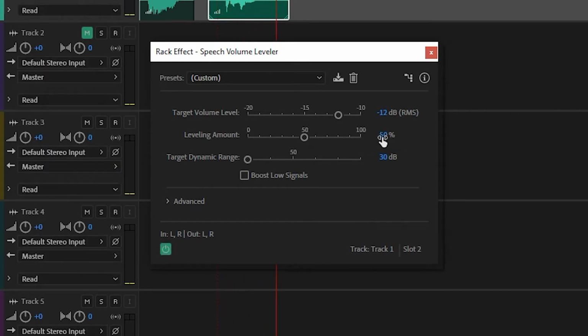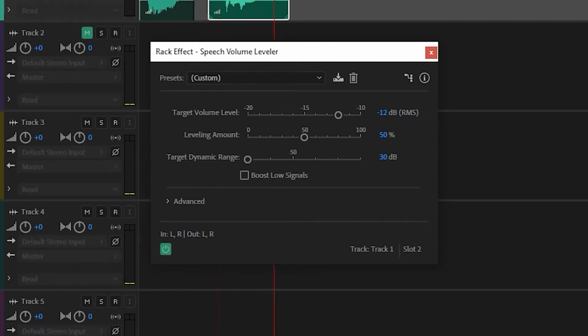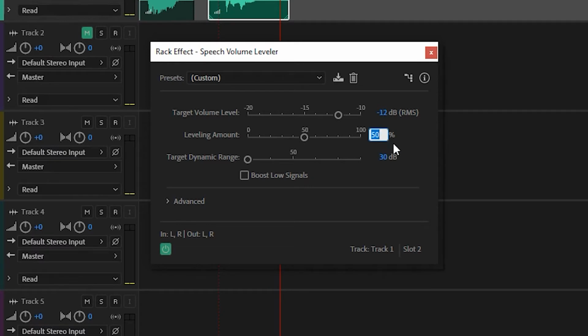Let's reduce it to 50 in the middle. Still there. Again, now let's reduce it right the way down, 25. See whether we get rid of it now.